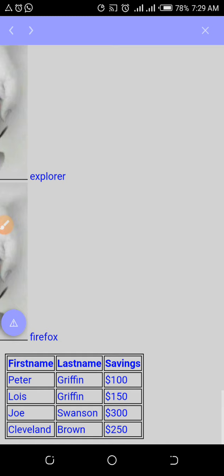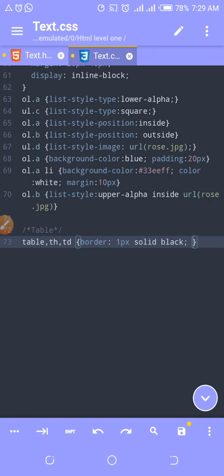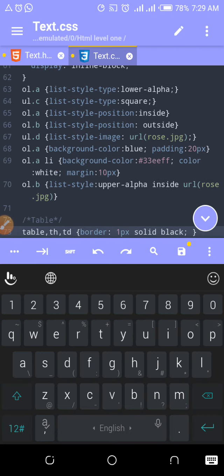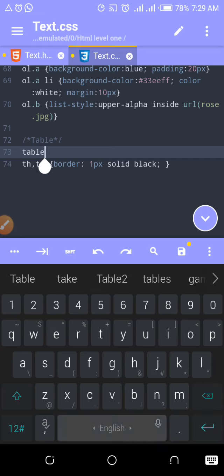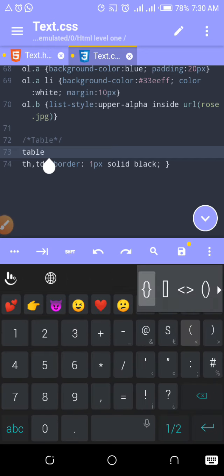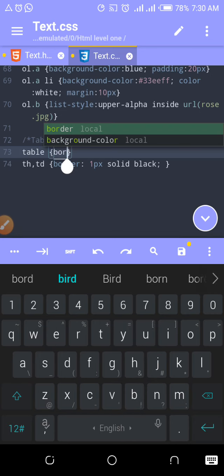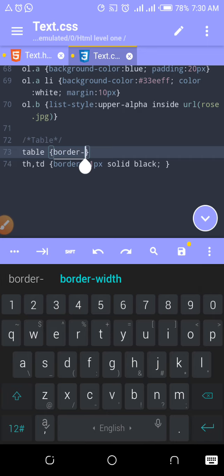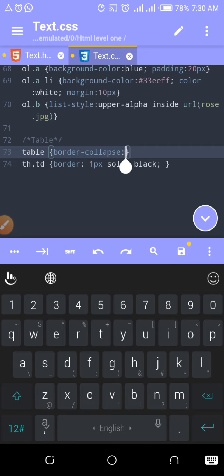But in most of our tables we see they don't have a separate border like this. They have just a single line and the likes. So how do we do that? Let's see. In this case, we will need to select the table on its own, so we need to give the table a border-collapse. We say border-collapse: collapse.